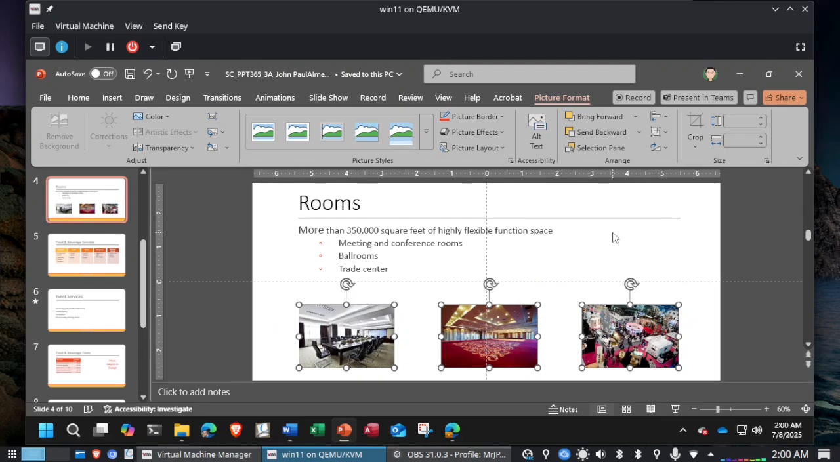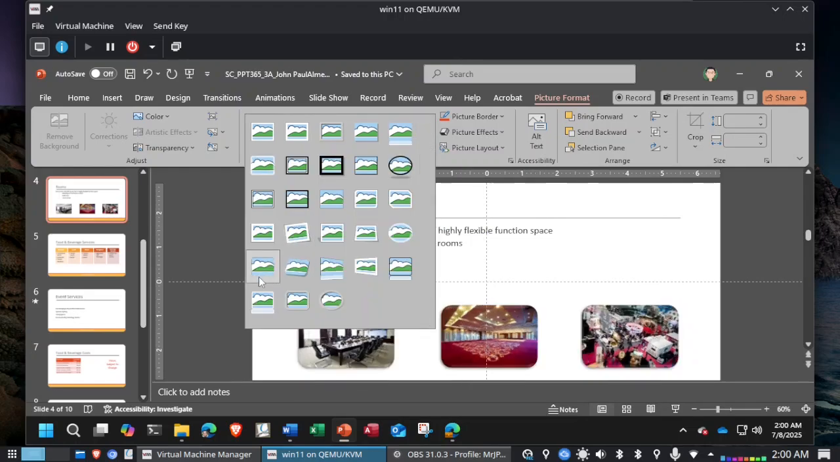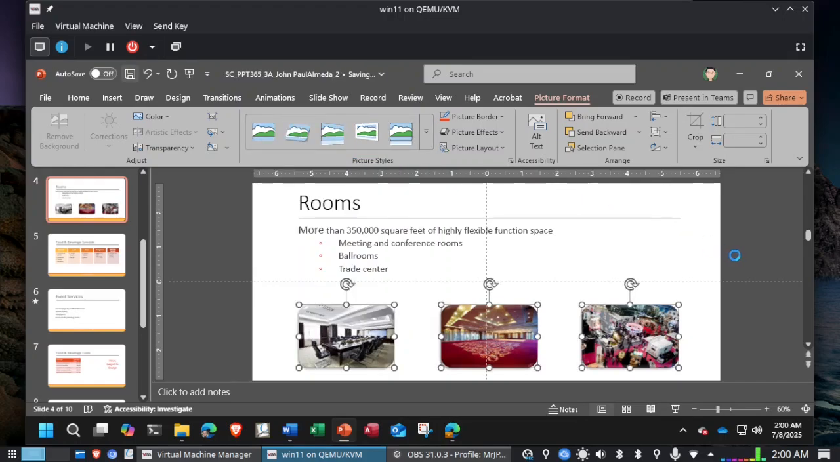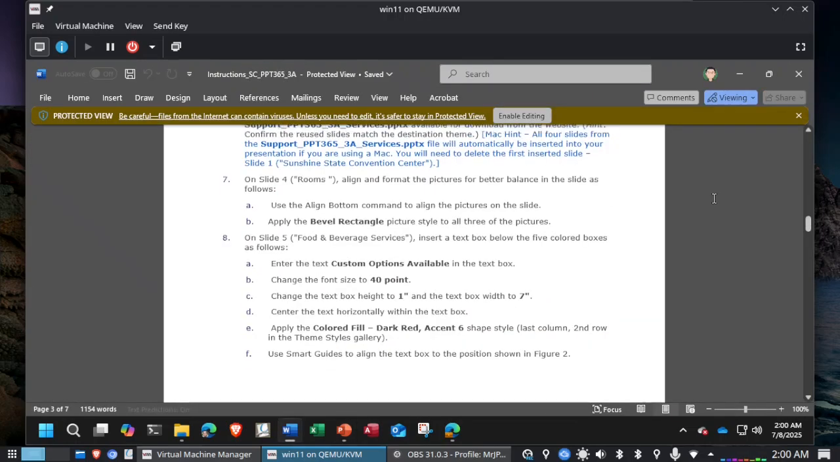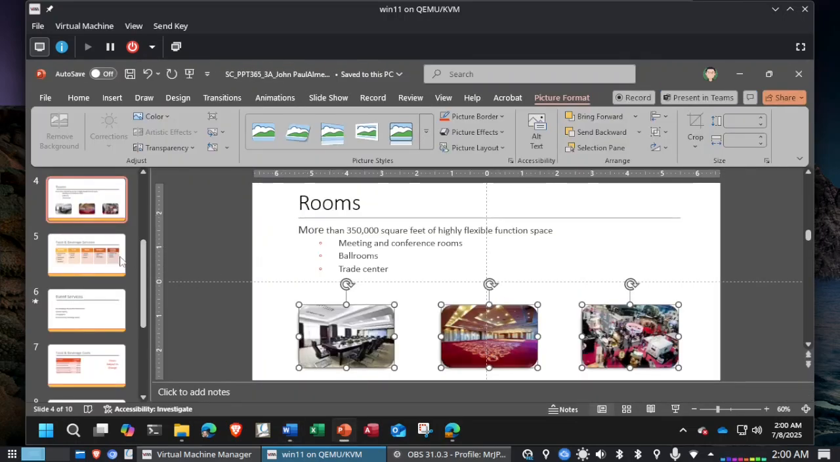Make sure all 3 are still selected. Go to the Picture Styles group, and in the Quick Styles gallery, bevel rectangle. Use the tooltip. Now, if you need to, compare with the final figure, and we'll move right along. Step 8, let's go to slide 5.